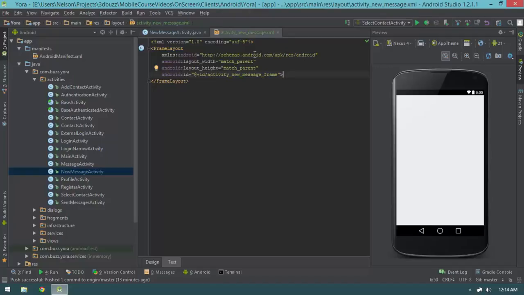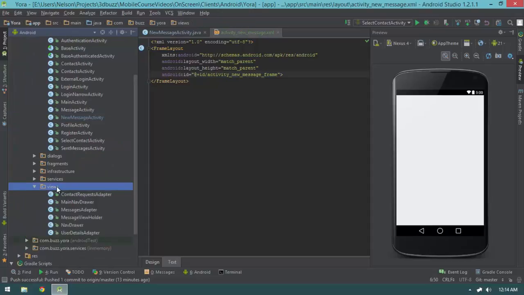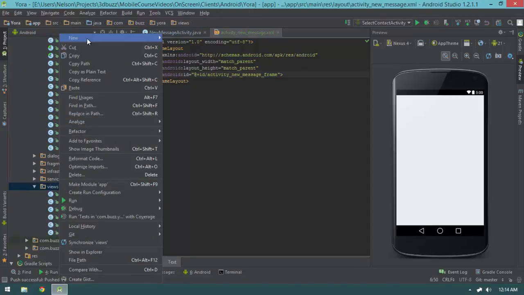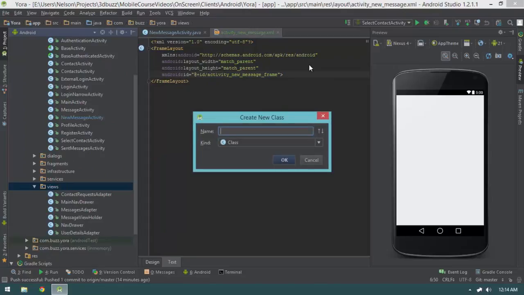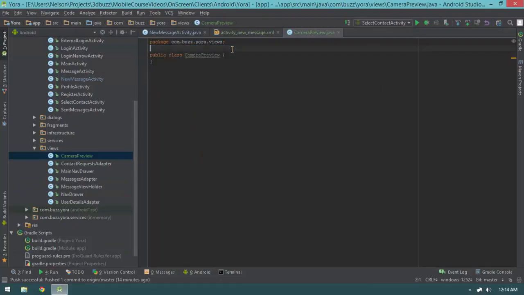So before we go on to instantiating the view and dumping it in our new message activity's frame, let's go ahead and stub that view out real fast, just create the class so that we can reference it. Inside of my views package, I'm going to right click and say new, create new Java class, and I'm going to call this CameraPreview. This view is going to be responsible for showing the camera view. I'm going to delete that comment there.